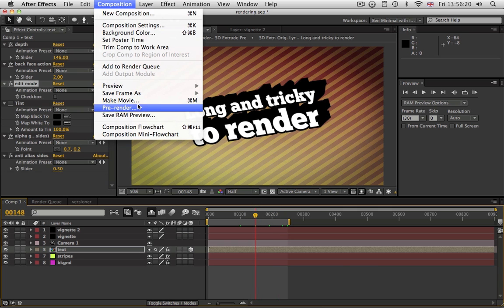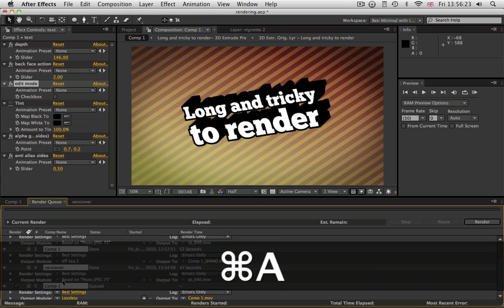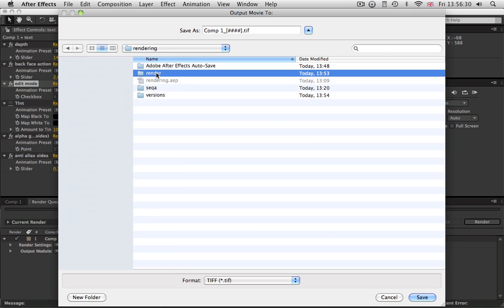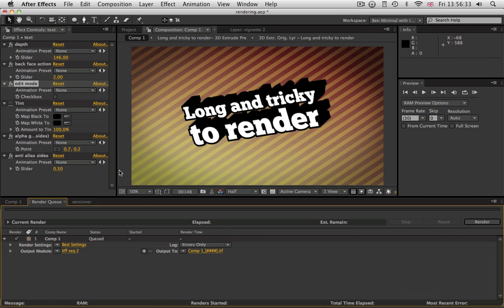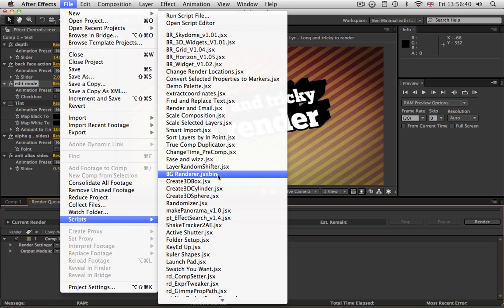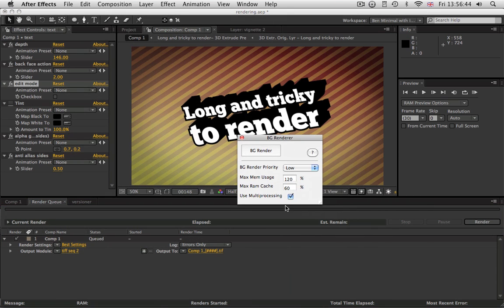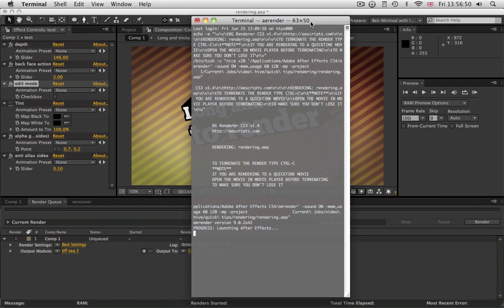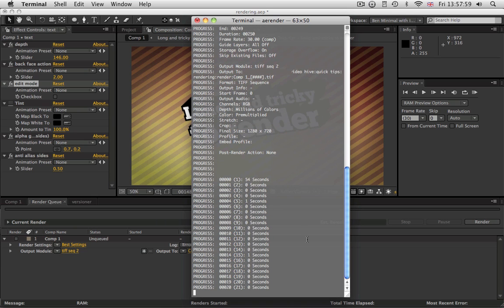So what I'm going to do is set up a render, make movie like this, set it to my TIFF sequence 2, make sure that we're rendering into the render folder and that we're overwriting the old files. And instead of hitting render, I'm going to come up to File, Scripts, choose Background Renderer. Making sure that I have multiprocessing enabled, I'm going to hit Background Render, yes. And that brings up a terminal window. What it's doing at the moment is just launching all of the instances of the After Effects render engine in the background. And once it's done that, it's just going to sit there rendering away to itself, rendering out all my frames.